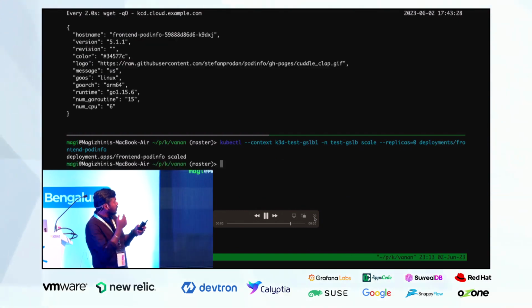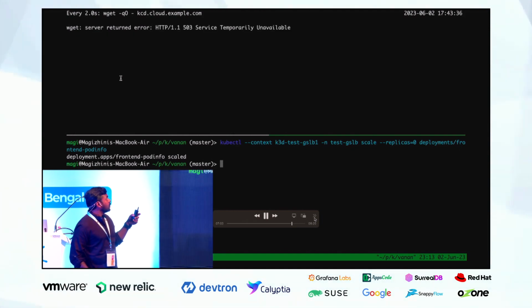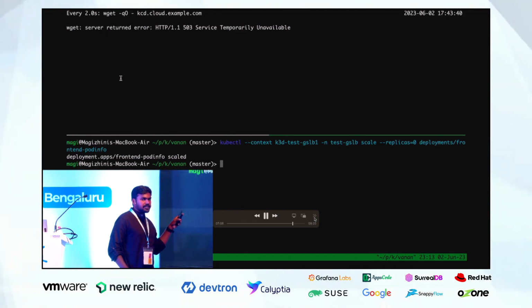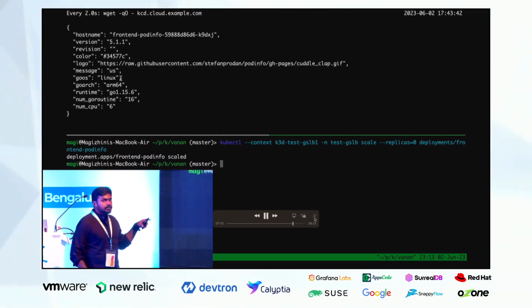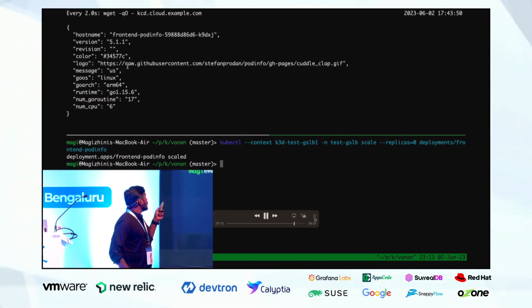So if you see, for the EU cluster there was a blip. We can see some 503 because it resolved, but the pod is not available. But since we have set the DNS TTL as 10 seconds, it will take some time to propagate those DNS endpoints. And if you see now, I think it always routes the traffic to the US cluster.